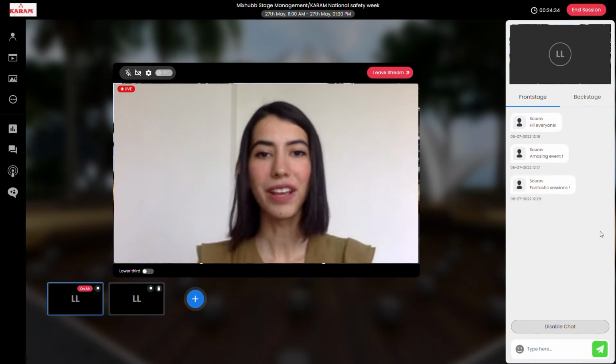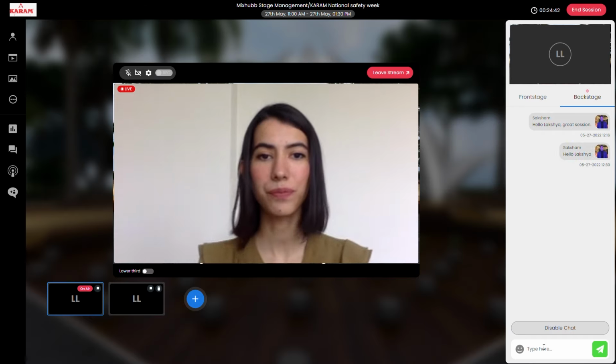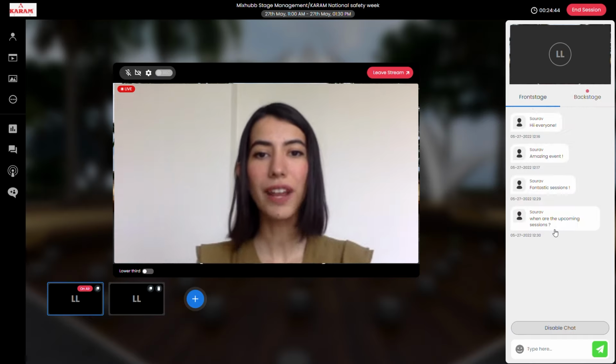On the right side, we have the front stage and the backstage chat where we can drop in a message to interact either with the attendees on the front stage or privately among speakers on the backstage. Front stage chat can be directly disabled from the front stage section during any time of the session.